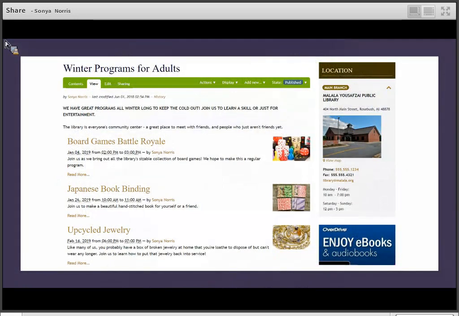Here's an example of a collection. It brings out 3 events from the calendar and displays them on the same page. This is for a winter programming series. You can display as many events as you choose. You can also use collections to bring together pages, but for today's example, we're going to use calendar events. The process is the same.